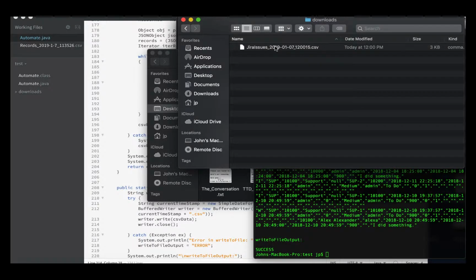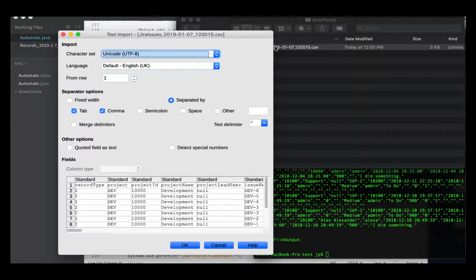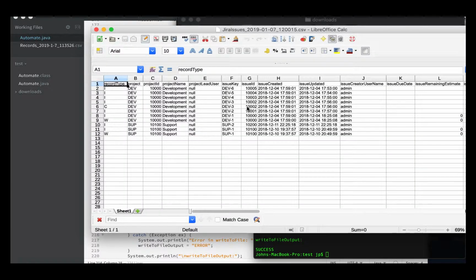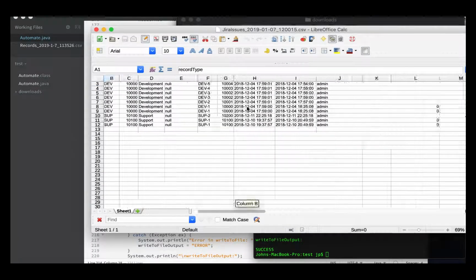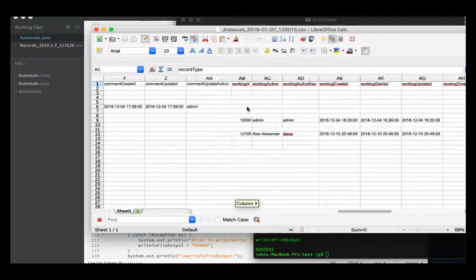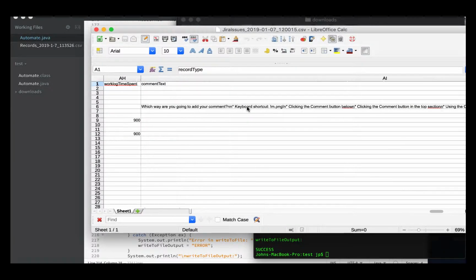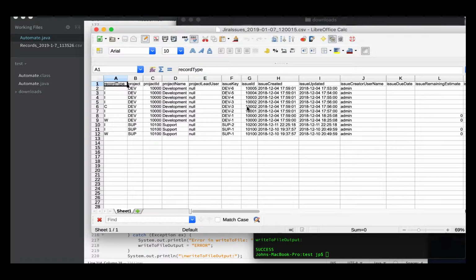Success. Let's open it up. And LibreOffice decides it wants to open it. That's fine with me. And there is our output. So we have our issues, our record types, everything that we need to filter and use to make reports. And there's our big comment text at the end, making things look bad. I'm glad that's not in the middle somewhere.